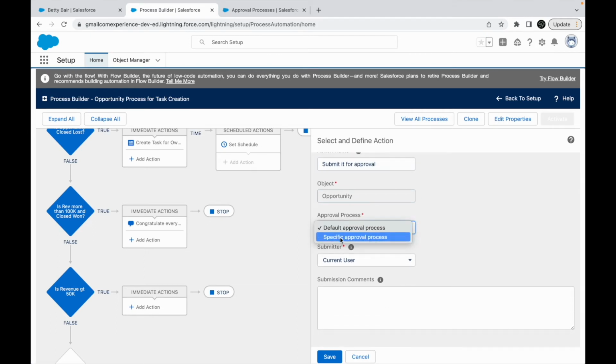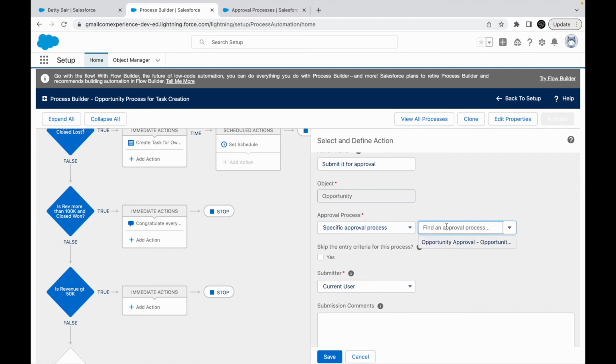What is the approval process? I want to select a specific one, and here I have the opportunity approval, right? I'll just say skip the entry criteria for this approval process. If I don't want it, I can just leave it as is. Then the entry criteria will be evaluated here also. Okay, so that's the second level check.